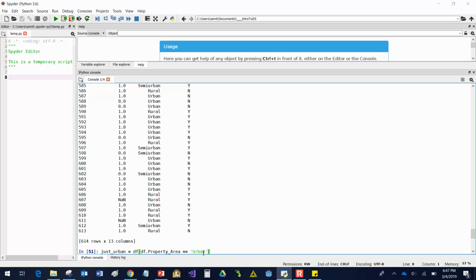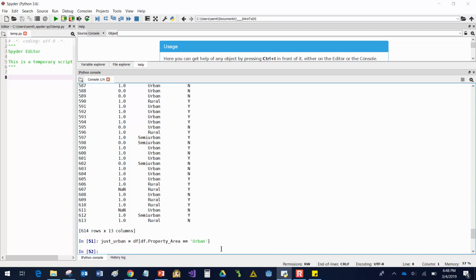Okay, so let's think about that. On the right-hand side, we're looking at df, but we're just finding those records that have a property area. Is that the name of the column? Yeah, that column is called property area. So we're finding those that have a property area equal to urban, and then we're saving that in a data frame called just urban. So I'll hit enter, and it didn't show anything, and that's okay because it did something, but we didn't tell it to display anything. We just told it to put that in there.